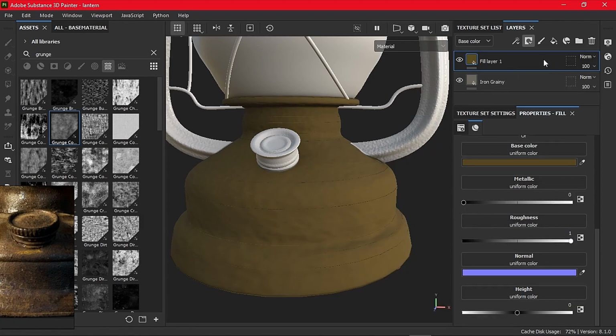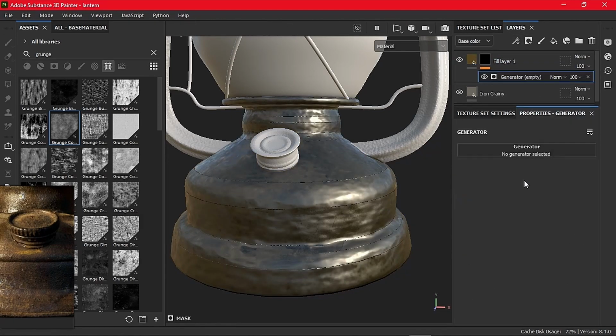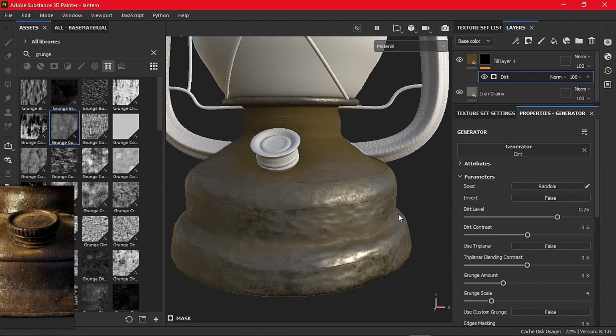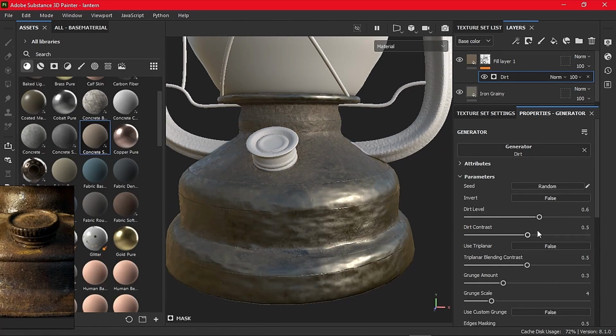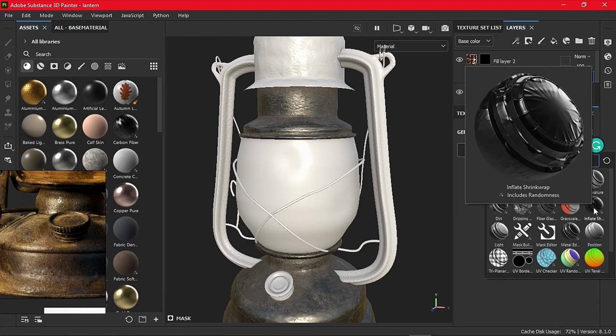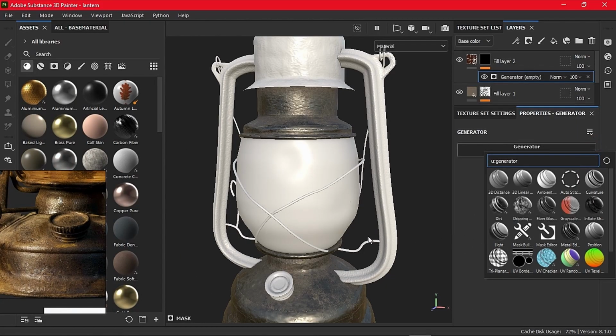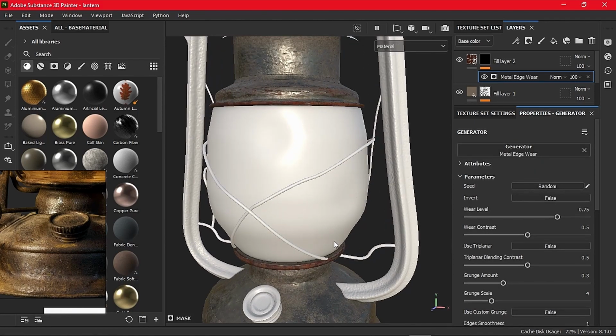So add a black mask and then add a generator. And let's use the dirt generator. Now tweak the settings to get some cool results. Now let's do the same for the rust, and instead of dirt I will use the metal edge wear generator here.